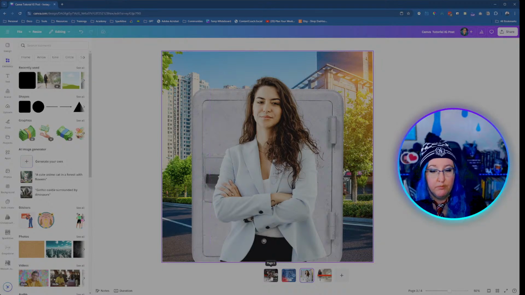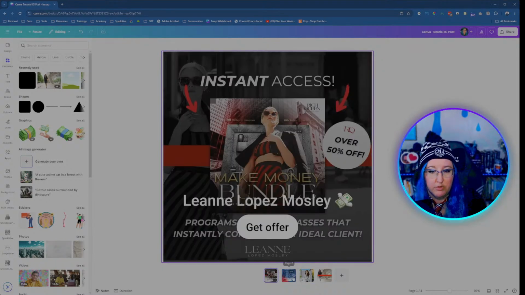Okay, so with that in mind, we're not going to build all of that. We're just going to put another image right in the middle.